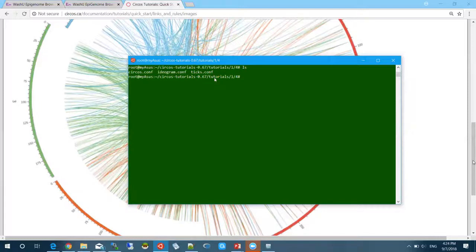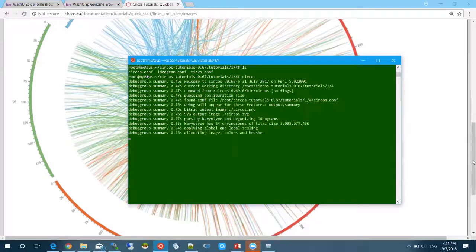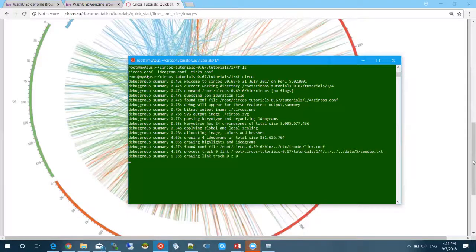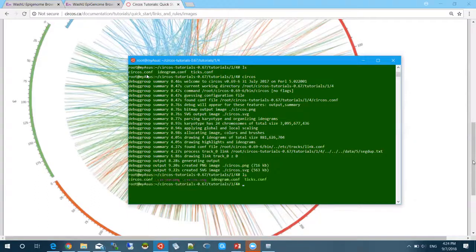And let's run circuits. I already told the system where to find the command circuits. Otherwise, you have to tell the system where to find the program. So if I just run circuits without defining which configuration file, it will load circuits.config as the input. After loading, you can see two files generated. One is circuits.png, the other is circuits.svg.